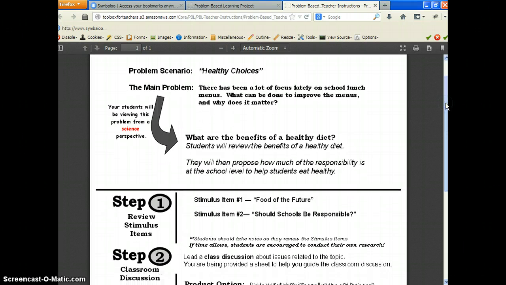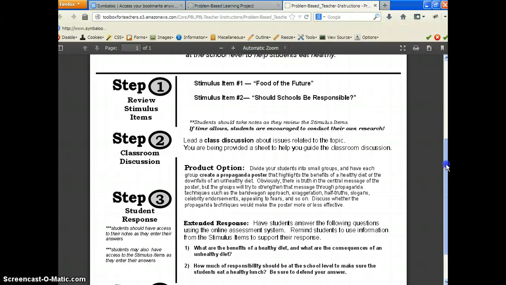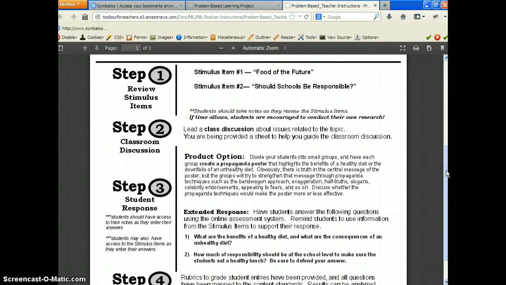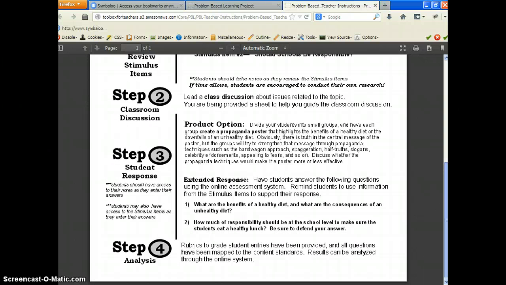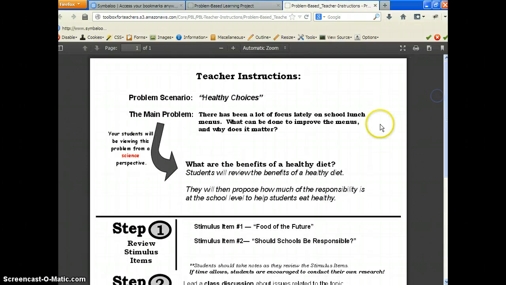So here's the problem scenario, health or choices. Here's the main problem, and then here are some questions. And this is from the science perspective, because the science teacher has chosen to do this. It is very detailed, and you can begin with some stimulus items, and when we go back to the other page, we'll see those. You have a class discussion, you have product options, extended response, and there are rubrics attached into the program when we go back that you can use to score your students' work. You can print this off and put it into your lesson plans, and you can copy and paste it, or you can just leave it as a digital document and refer to it.